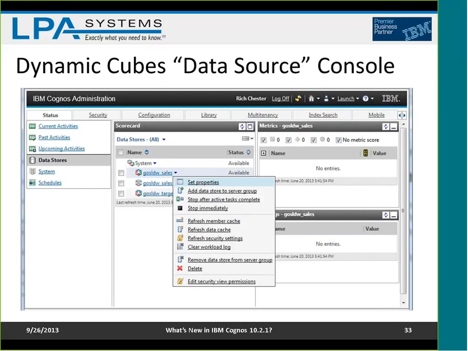Scooching over to this new page I told you about. Up in the Cognos administration world, on the status tab, you now have this data stores entry on the status tab. And this is where now you can go for one-stop shopping to manage your dynamic cube. If you saw my previous webinar, we talked about dynamic cubes and deploying them.